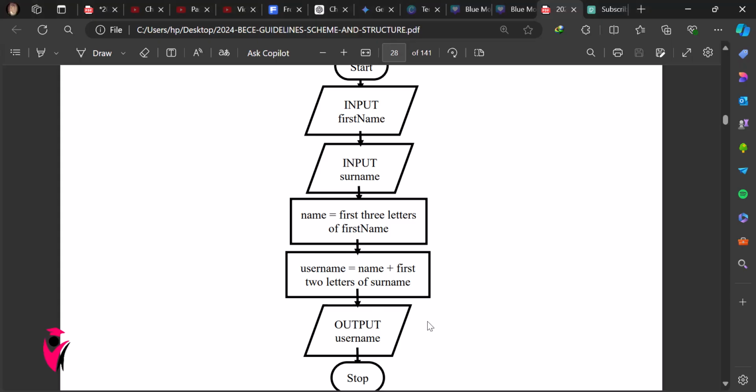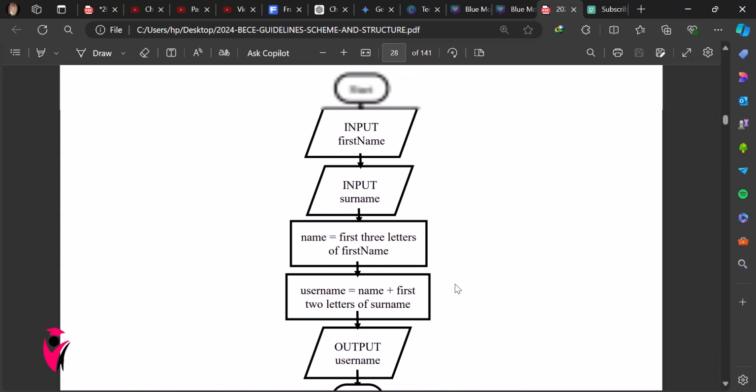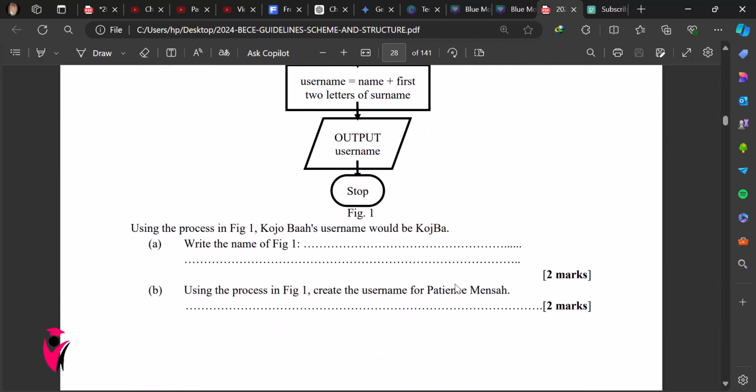Now, right after this processing activity, the next shape is a parallelogram again, which will output or display the information, which is the username, on the screen for us to see. Right after that, the program stops. So this is a simple analysis to understand how this program works. Now that we have a little knowledge as to how this figure works, let's take the question.